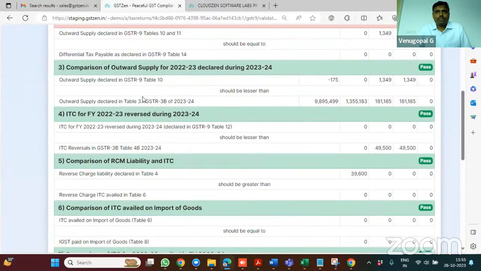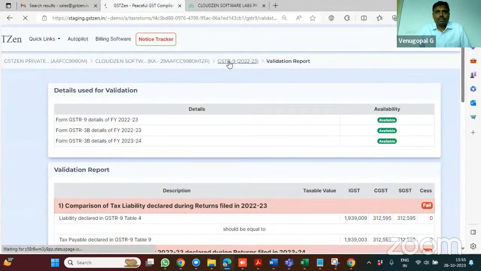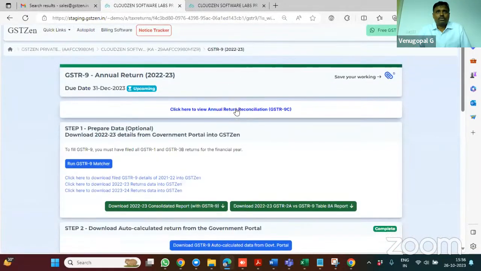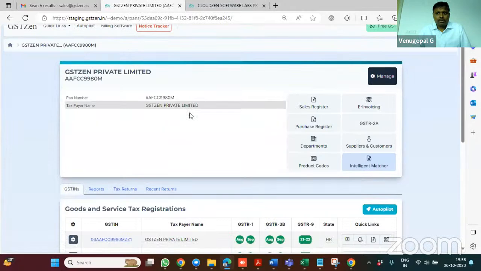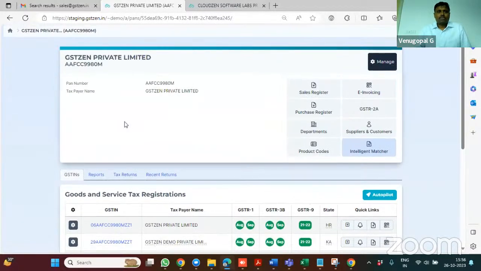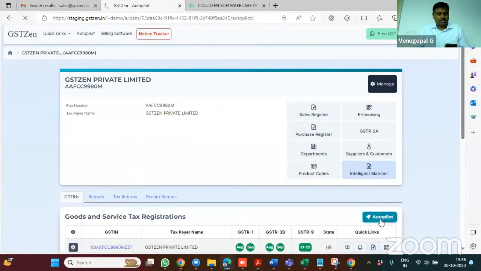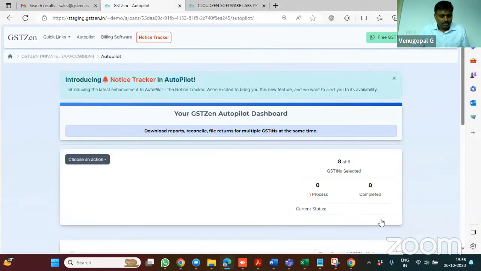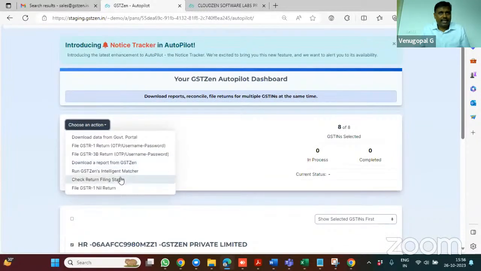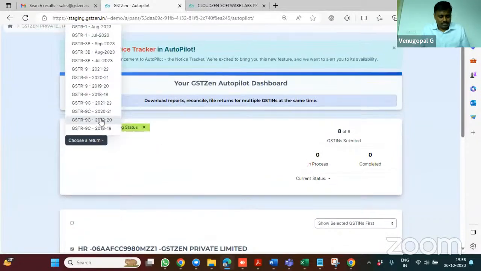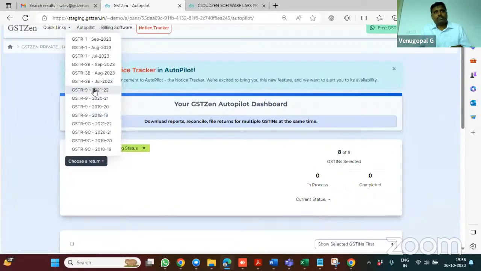Okay. Yeah, so I have shown you the process of 9 filing. This is pretty simple. Plus, there are other features as well. Let's say you want to check the filing status of your returns also. Yeah, one moment. If I go to this autopilot feature, now that filing season is here for 9 and 9C, and if you want to make sure that you filed 9 for all your GST numbers, you can check the GSTR-9 status.